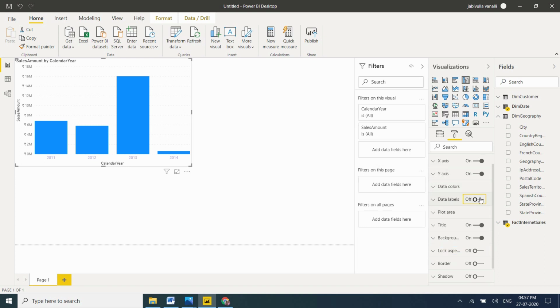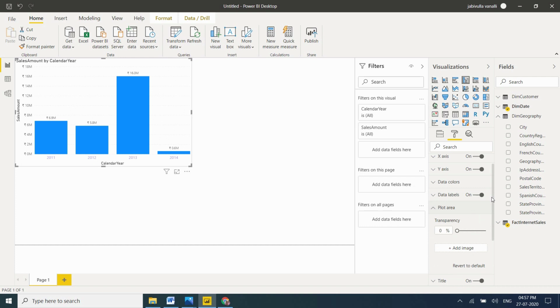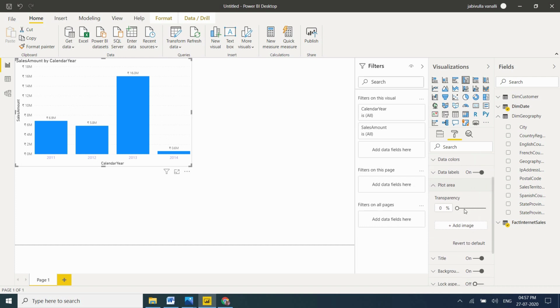Now data labels are off. If you turn it on here, it will show the data labels. It shows how much it is, 6.9 million. So if you want the amount in the labels, you can turn it on. In the plot area, you can add your image and you can do the transformation.